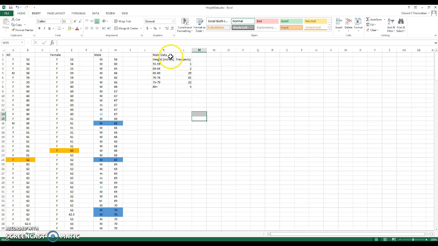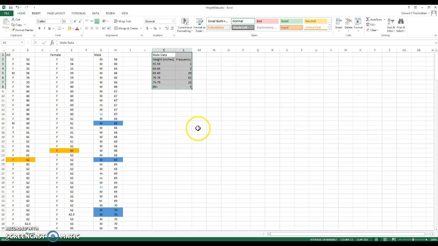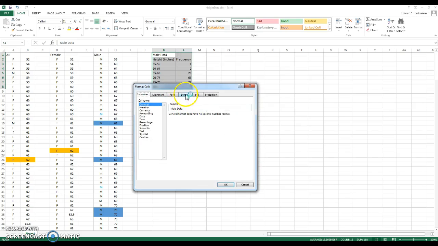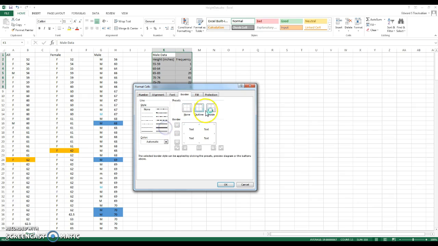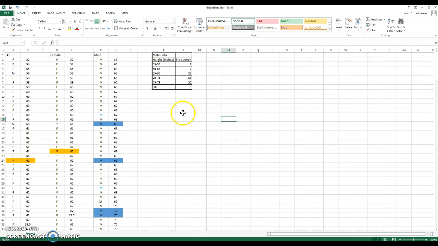Obviously, I don't want to make it look like this. Let's make it look a little nicer. So let's highlight everything here. Right click, format cells. Now I like to use the border. I like to put a thick line on the outside, so click on thick line, outline, and a thin line on the inside. Alright, so this is my basic setup I like to do.